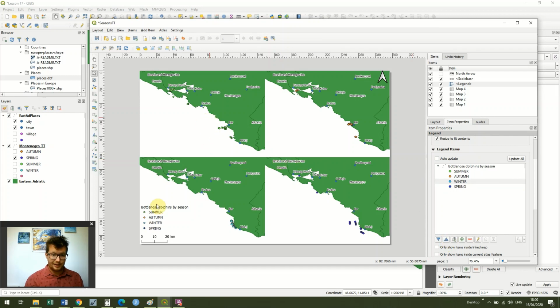And you can see it's really easy to see. We've got summer, autumn, winter and spring, and you can see that because we've got our different labels, our different country labels and city labels and town labels, we can easily make reference to it. So for example, we could say that in summer we've got dolphin presence in Herzegovina Bay and around Bar, whereas in winter it's closer to Olsen. So very quickly we've made a really powerful map.